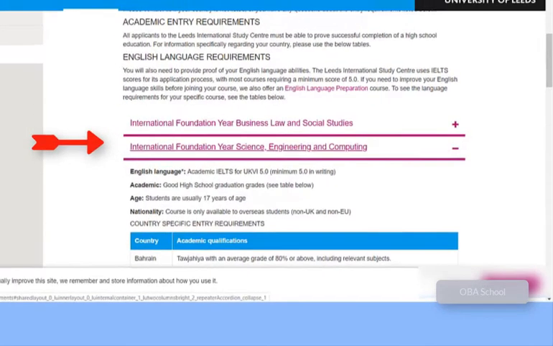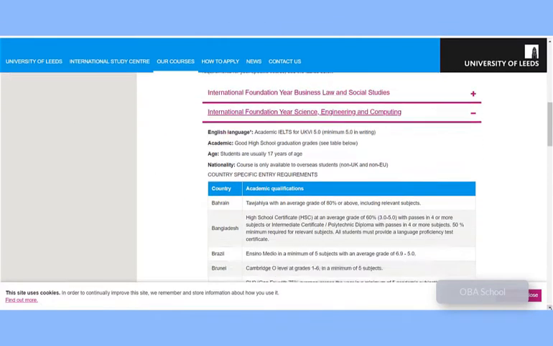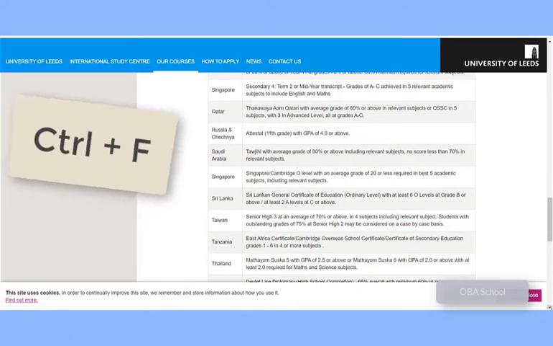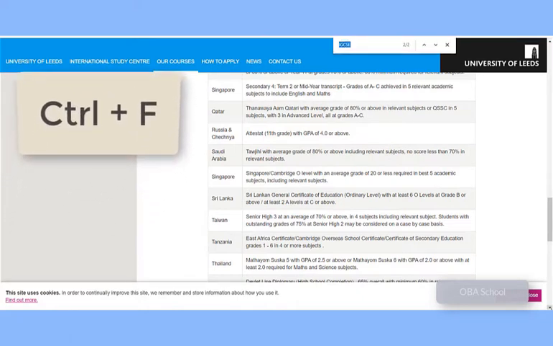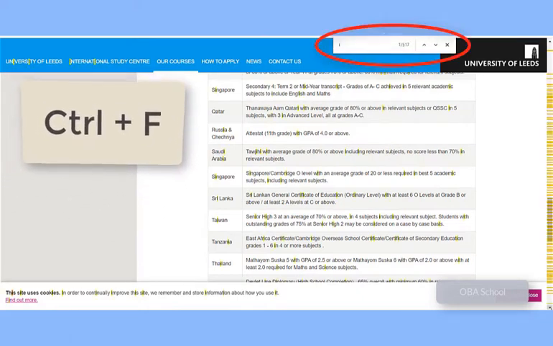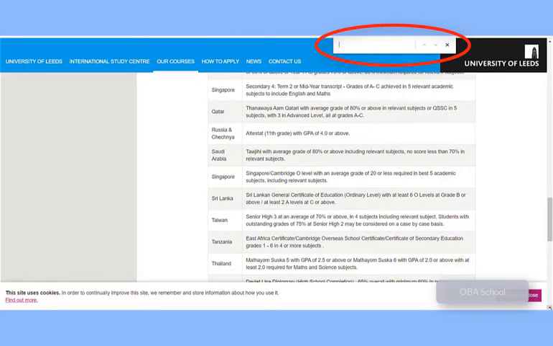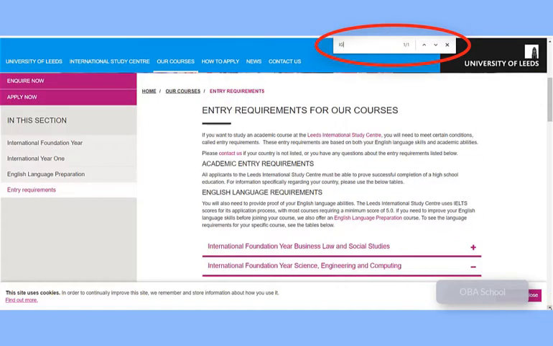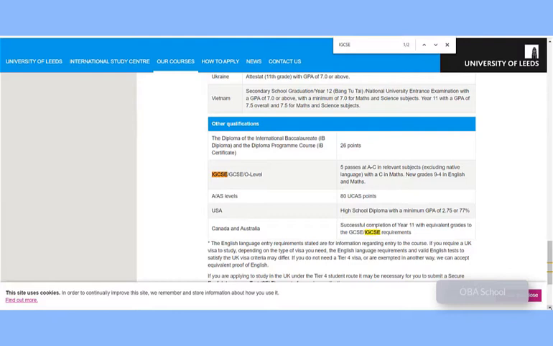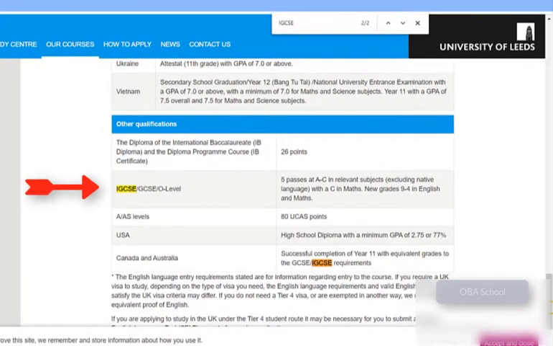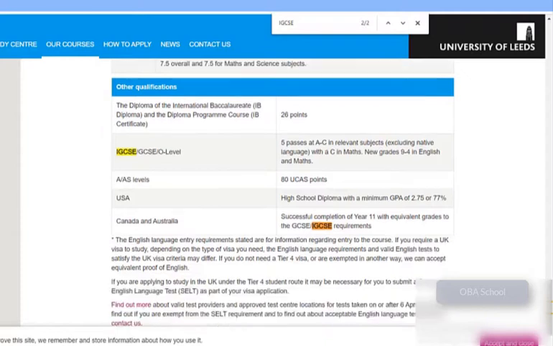To find this quickly, you can search for either of these terms by pressing Ctrl and F on your keyboard. Then enter either of the words IGCSE or International GCSE, and hit Enter on your keyboard. As expected, we found the IGCSE and GCSE requirements here under the Other Qualifications.